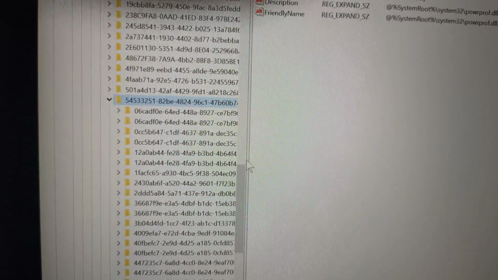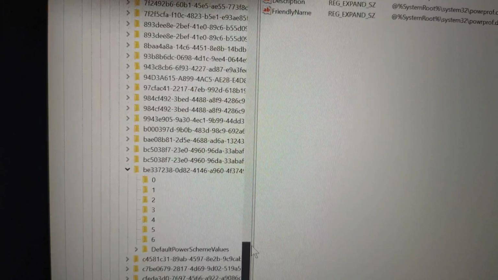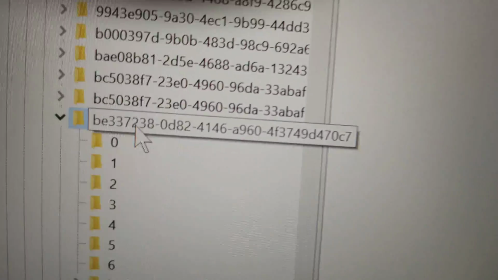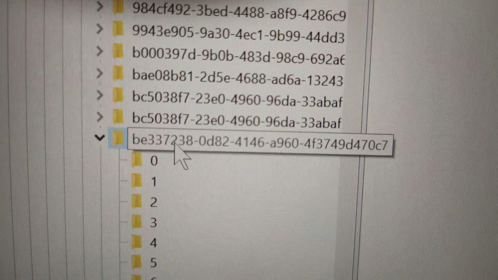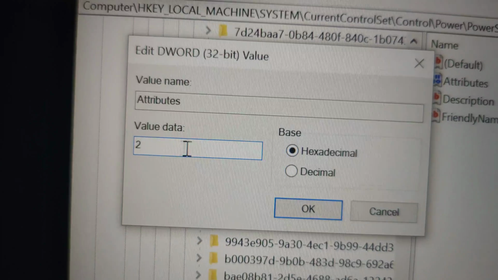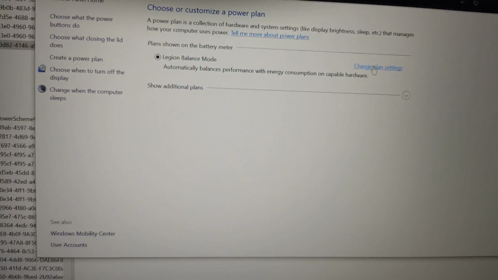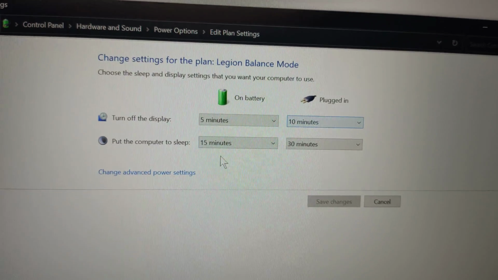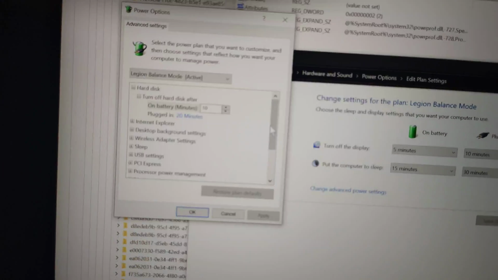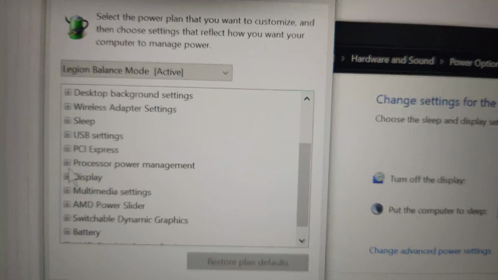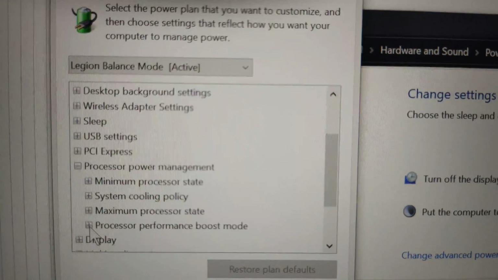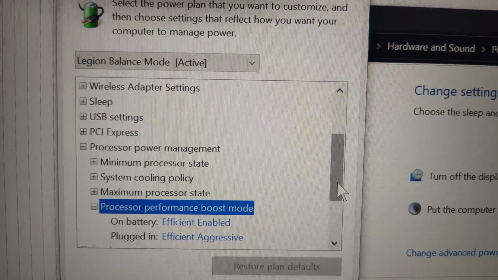5433251. By further expanding it, go down, then look for BE337238, and then go and change this attribute. The default value will be 1, change this to 2. Once you do that, if you go to your power settings, whatever plan you're using doesn't matter, and look for advanced settings and switch to processor power management, this is the new setting that will unlock.